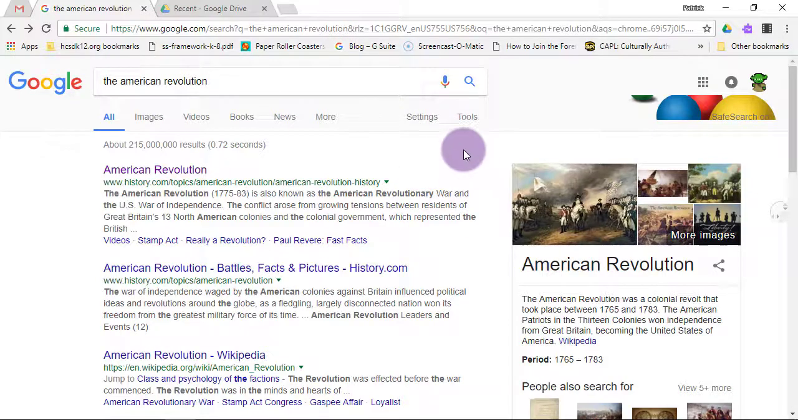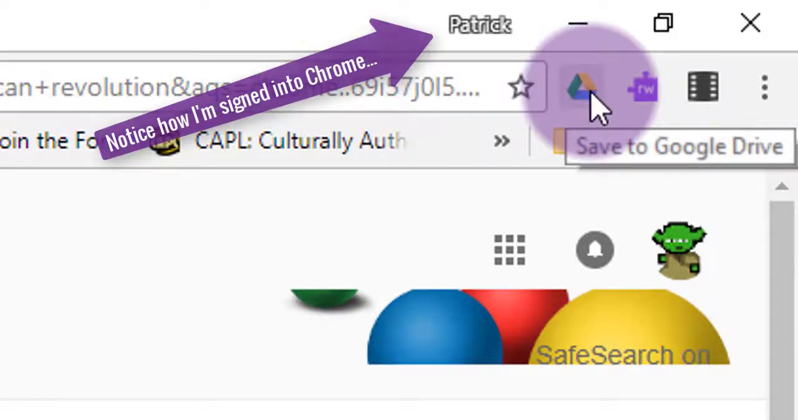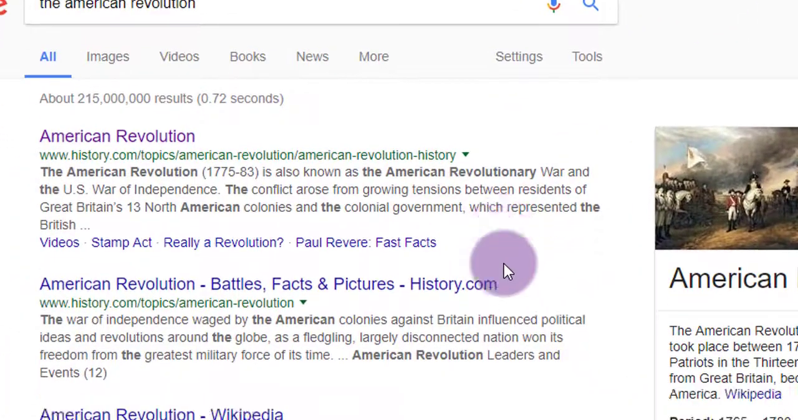Let's take a look at one of the extensions in your toolbar. It's called Save to Google Drive. No, it does not take you to Google Drive. It saves things to your Google Drive.